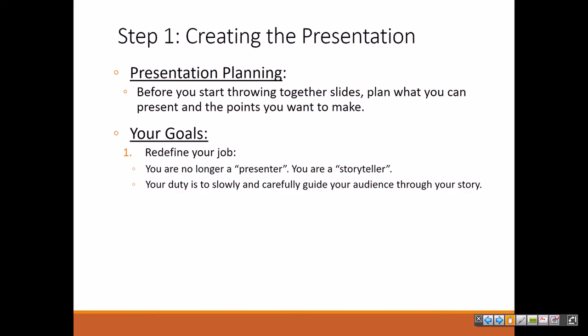So your goals for presentation planning are 1, to redefine your job. This is sort of just a mental shift. Instead of considering PowerPoint simply a means of throwing up information and tossing it over to the audience to absorb like a sponge, your job isn't as a presenter anymore, it's a storyteller, where your duty is to carefully guide the audience through the key points that you want to make.